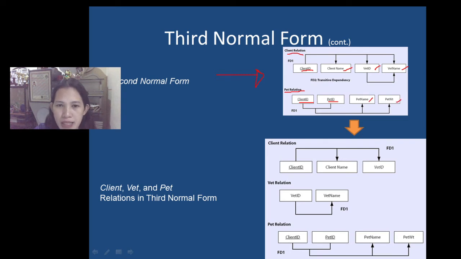To transform this into third normal form, we have to remove the transitive dependency and create a new relation. Here, the transitive dependencies are enclosed. Now we enclosed here the transitive dependency. The vet ID determines the vet name. This is our transitive dependency. So we create a new relation for that. This is called the vet relation.